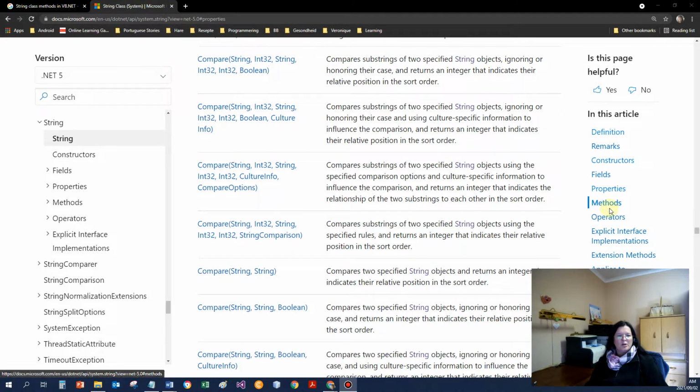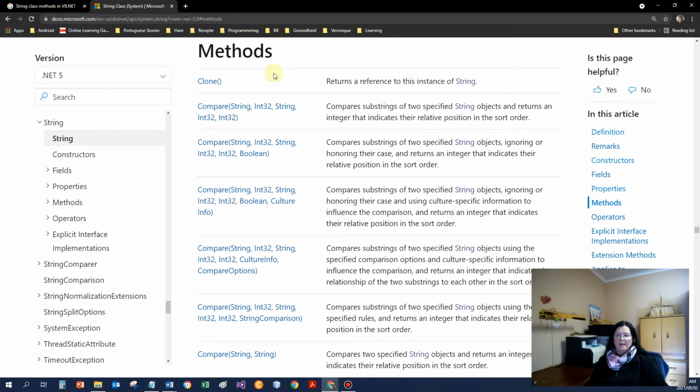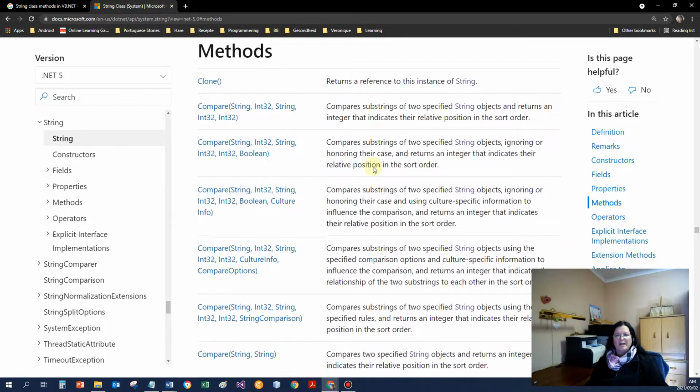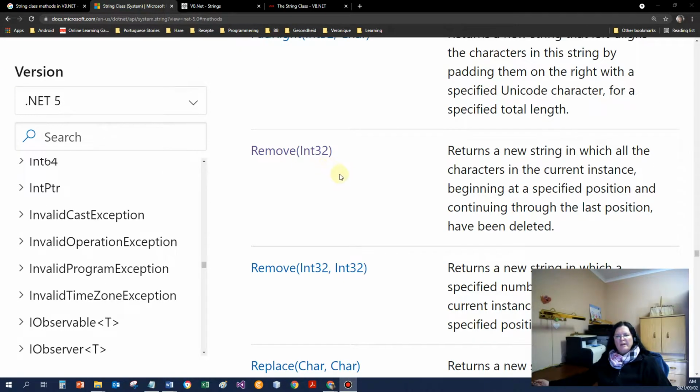Next, I'm going to click on methods to get the full set of methods. Go right to the start and all the different methods are listed. There's quite a few of them. We're actually going to only have a look at the most important ones. Okay, so herewith are the remove methods. There's two available. They're overloaded. Same name, different parameters. This int32 just means I can send an integer to the method.